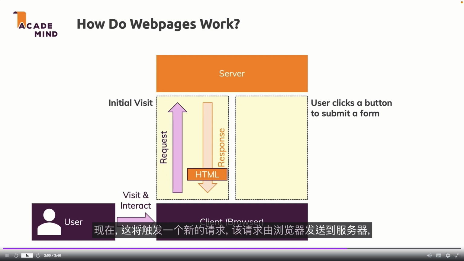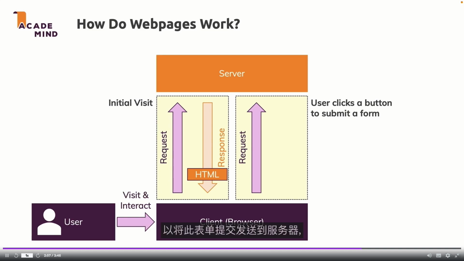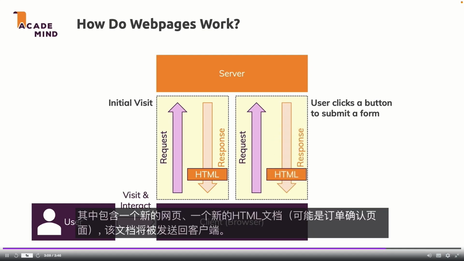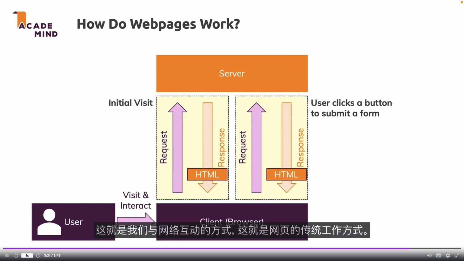Now this will then trigger a new request which is sent by the browser to the server to send this form submission to the server, and the server will handle that incoming request, maybe store some order data in a database, and once it's done, it will reply back with a new response, with a new web page, a new HTML document which is sent back to the client, maybe the order confirmation page. So this is how we interact with the web. This is how web pages traditionally work.